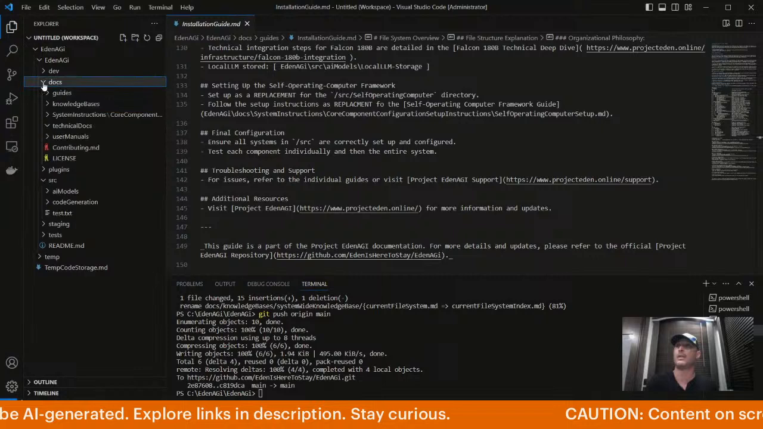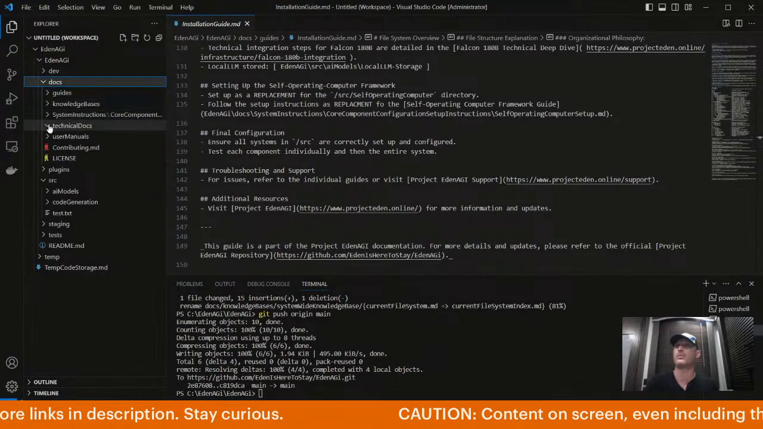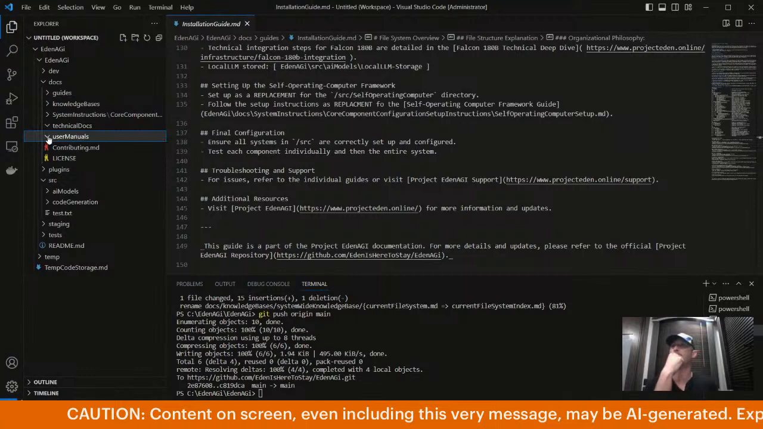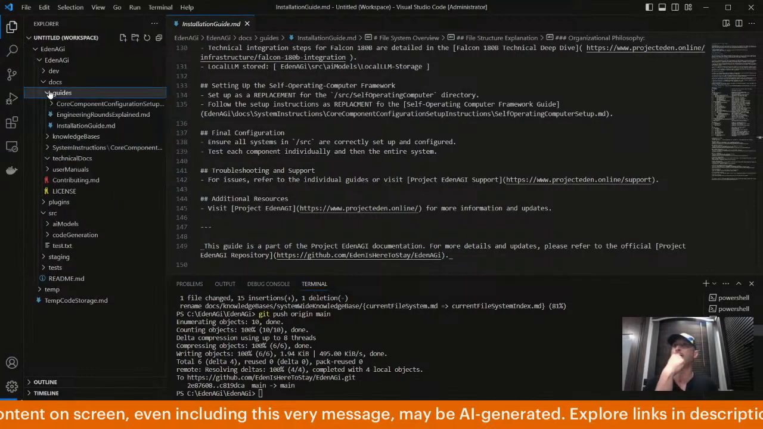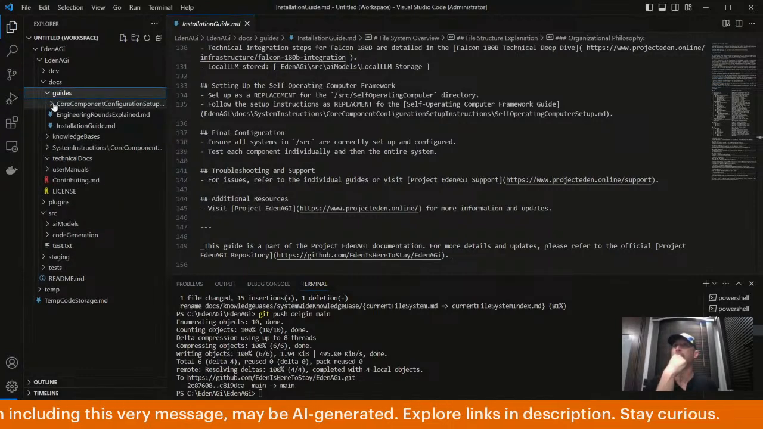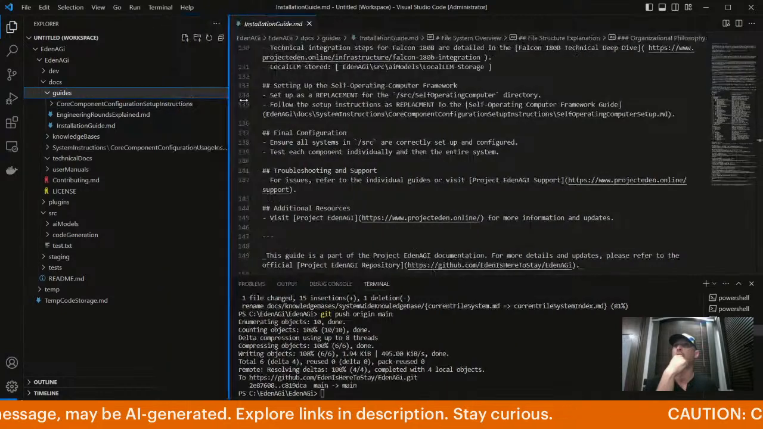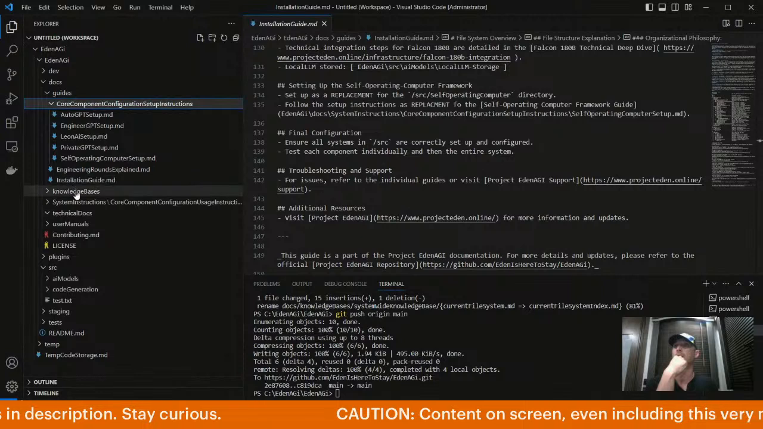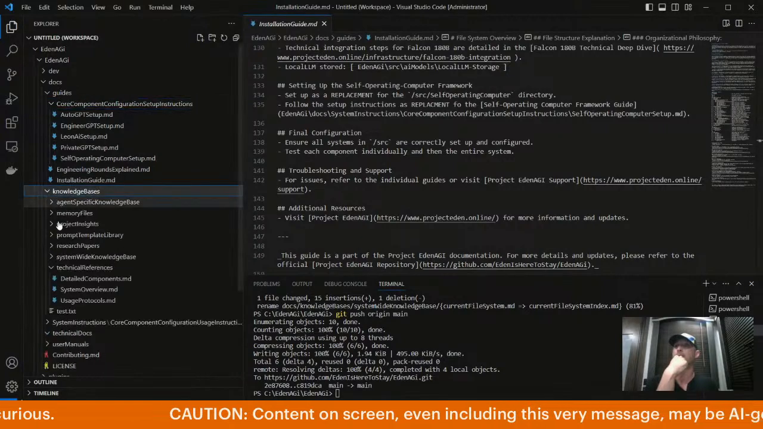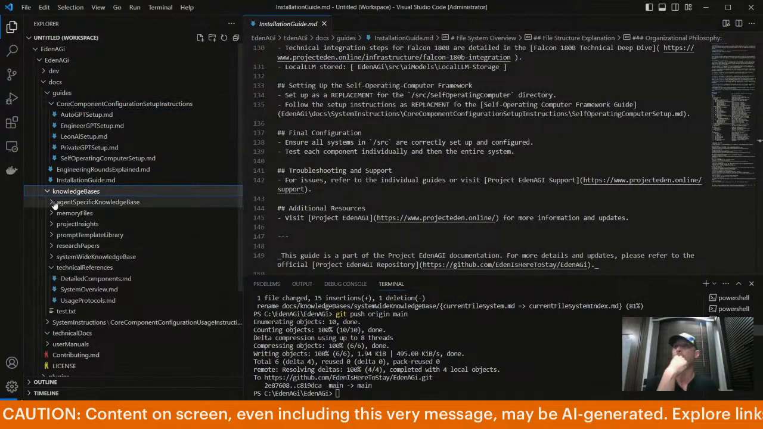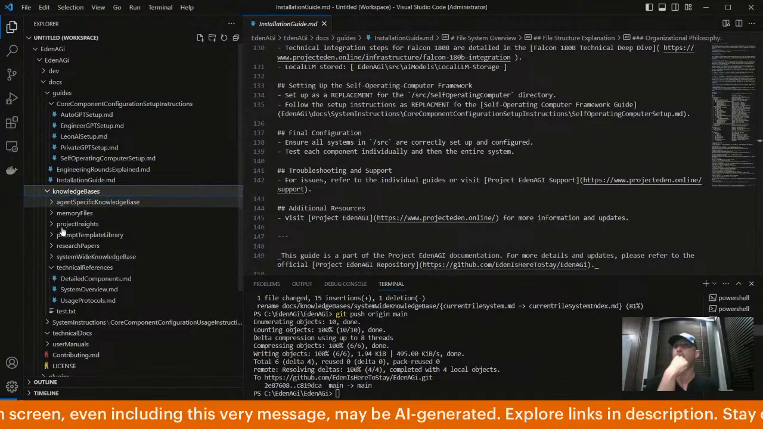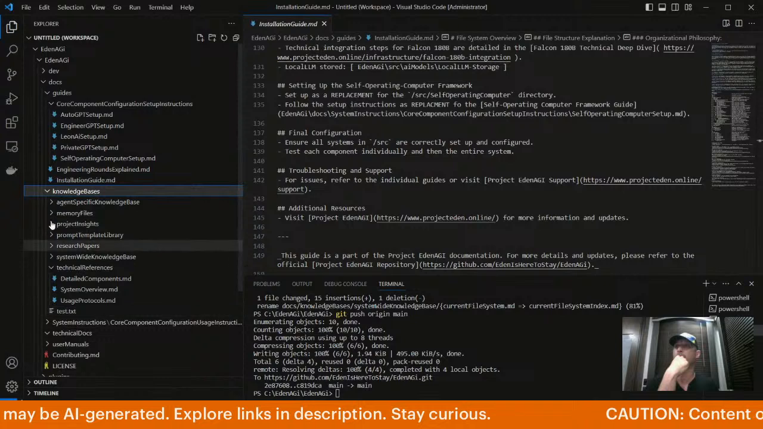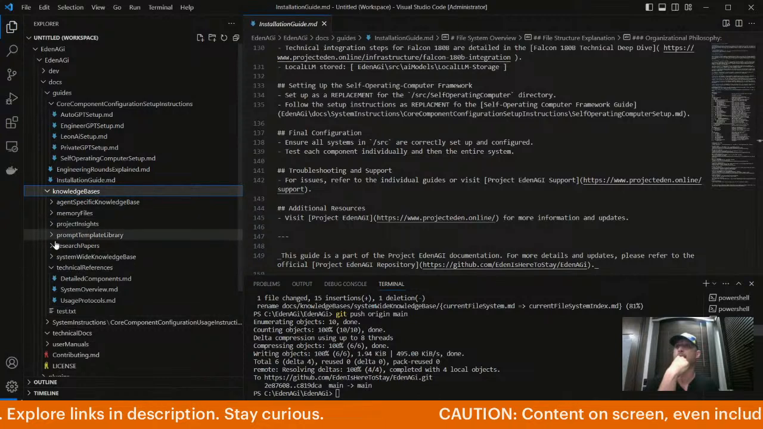We're going to go in the docs section. You can come here to system technical docs. I'm trying to see here. I think it's guides. So in guides, there's core component configuration setup instructions, which kind of goes through that. But then knowledge bases. Yeah, so if you look at knowledge bases, this is where we're storing project insights.